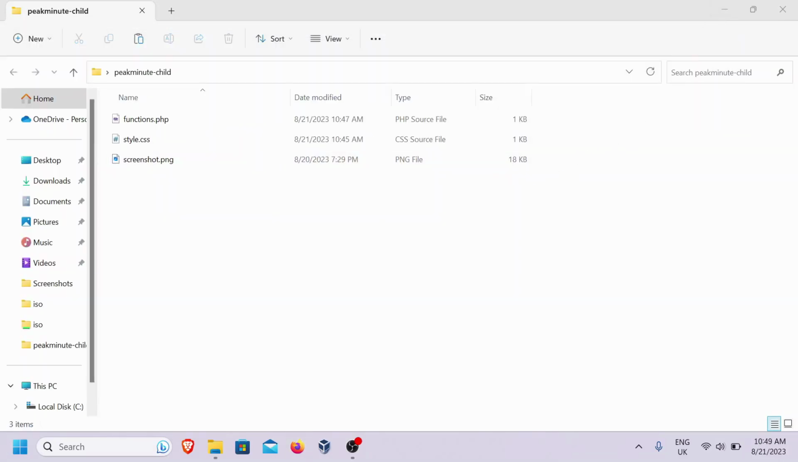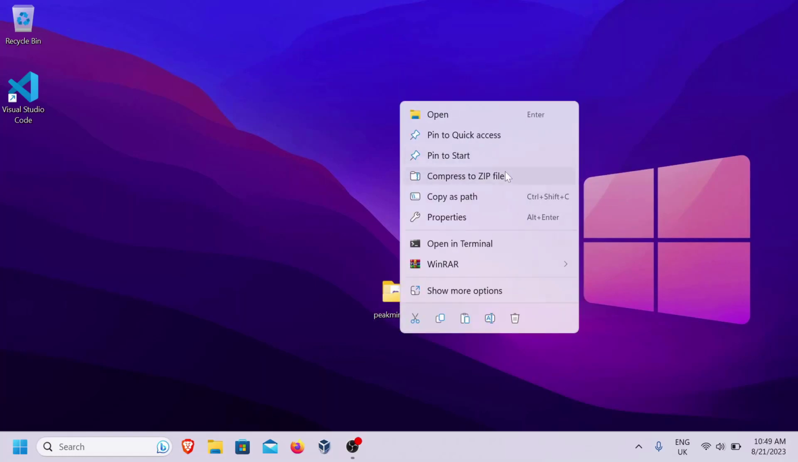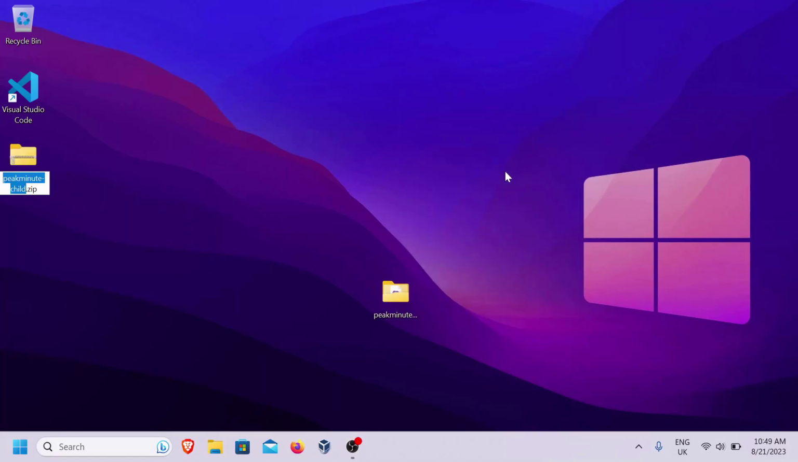Now all the files are ready. What you need to do now is compress this folder into zip format. In order to do that, you can use WinRAR, which is always a free trial, or do it natively in Windows. If you're using Windows 11, it has that feature, and I'm very happy. Many years passed, I don't know why they haven't done it earlier. So you have to compress to zip. And there you have it. This is your child theme.